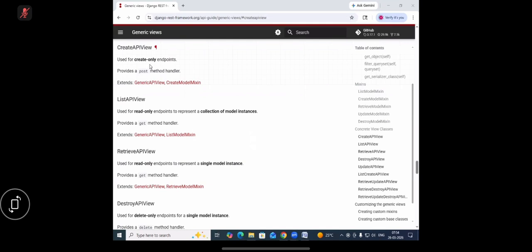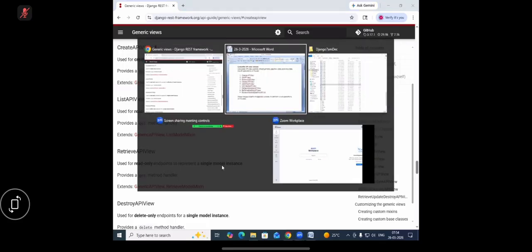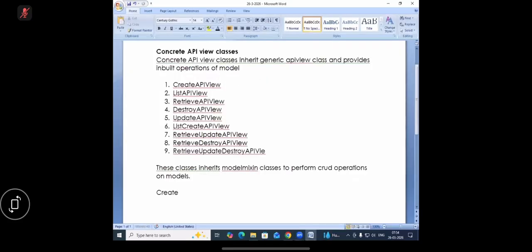It means you can create only resources, that is, for inserting data. It provides a post method handler. So creating resources, how do you handle it? By using the post method. Suppose Create API view is there. We'll try to see all the API views here, the Create API view class.